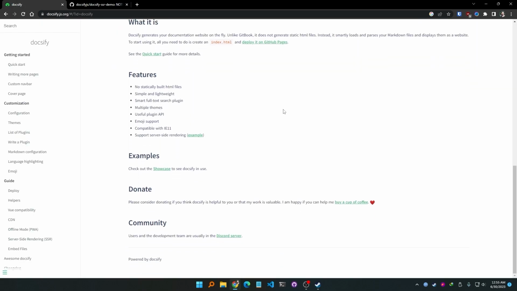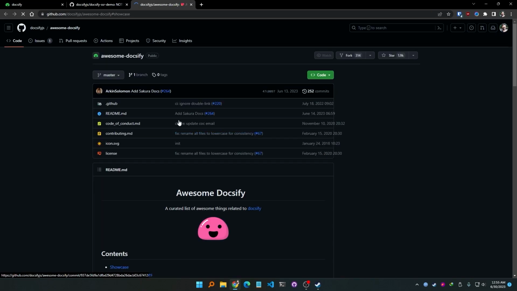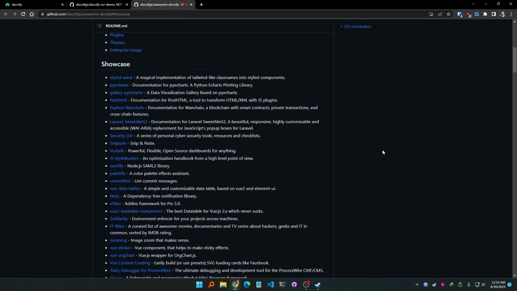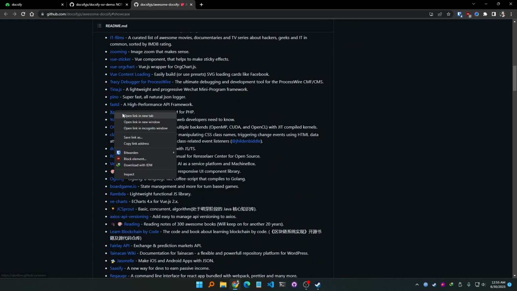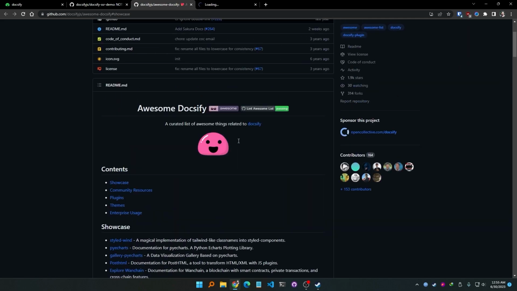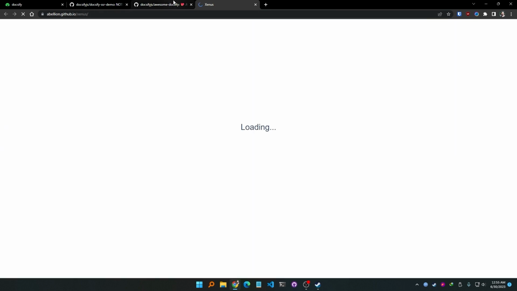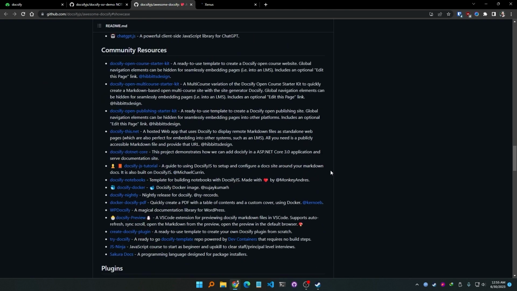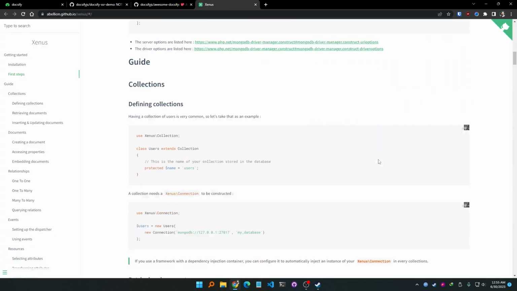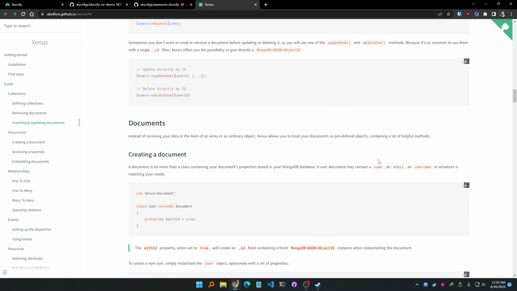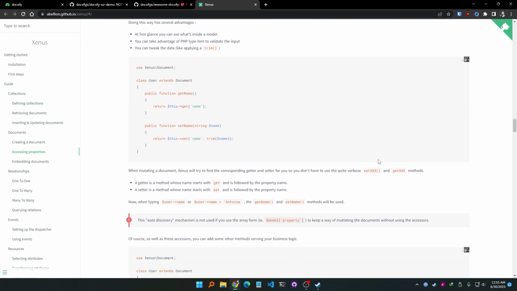However, check out the showcase to see Docsify in use. Let me simply browse there. Well, this is it. It contains a bunch of documentation right here, as you can see. So you can pretty much assume how it works and how it looks.